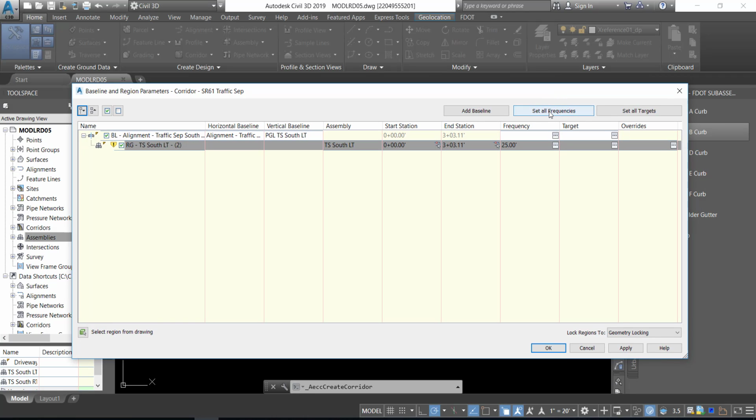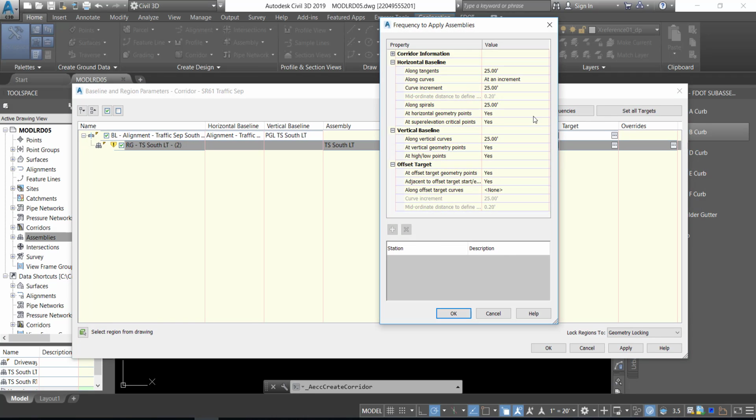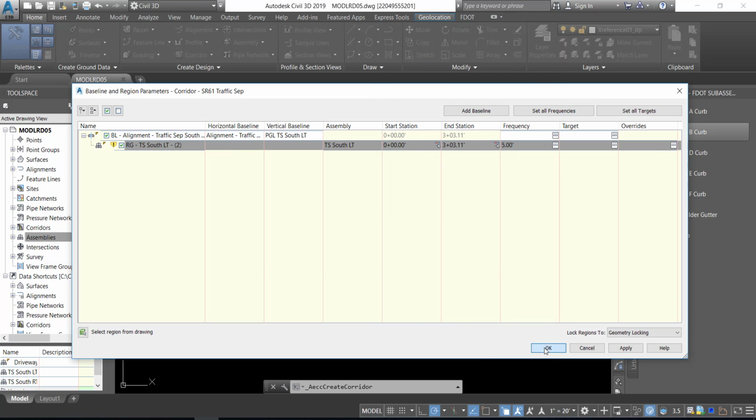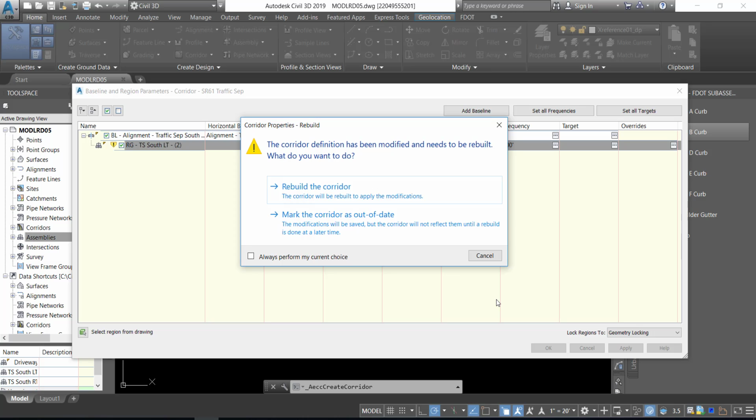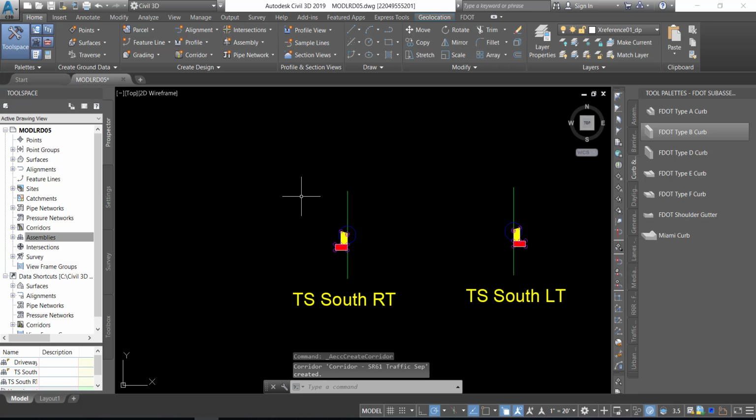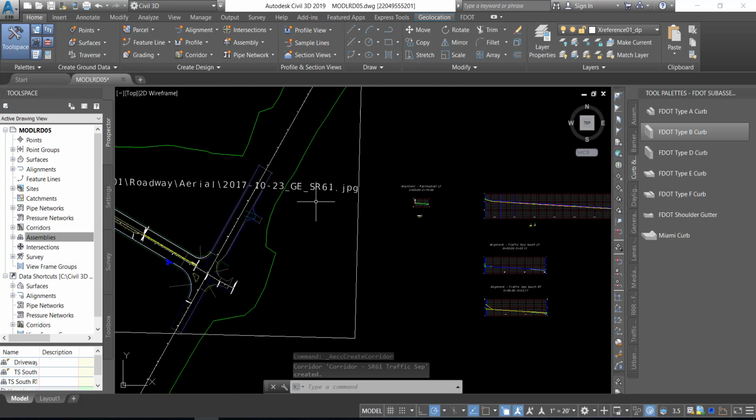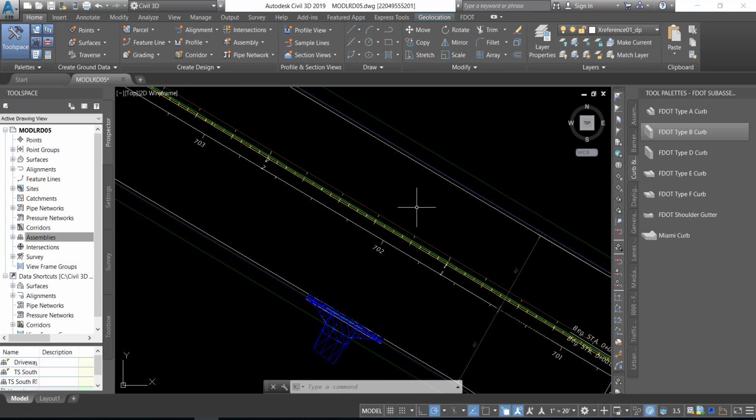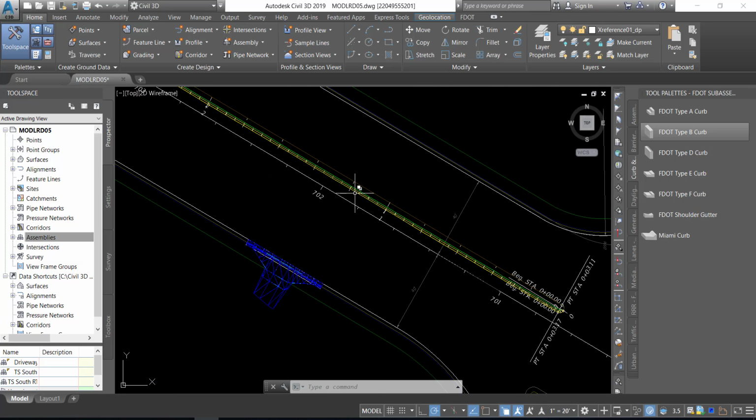Next, we're going to set all frequencies. So on the top right hand corner, choose the Set All Frequencies option. Here we're going to change our tangents to be every 5 feet, our curve increments to be every 5 feet, our along spirals to be every 5 feet, and our along vertical curves to be 5 feet. Have everything else set to yes. Then click OK, and click OK again. When the Corridor Properties Rebuild dialog box comes up, choose the Rebuild the Corridor option. Next, zoom out, pan over to your model, and you will see the new corridor SR61 traffic separator drawn.